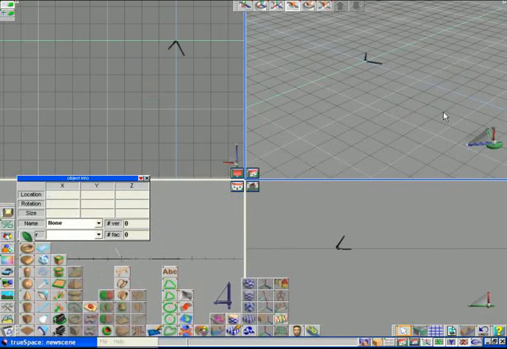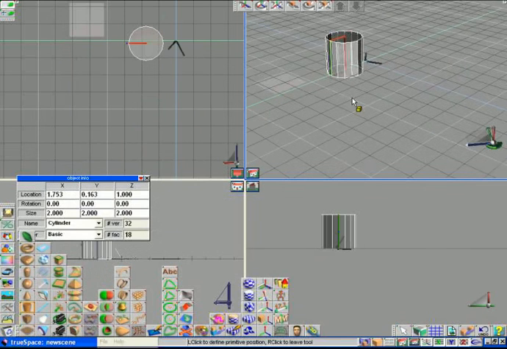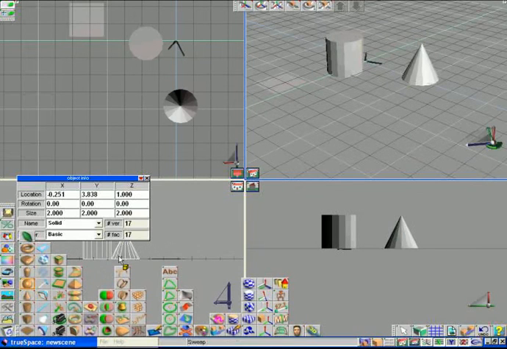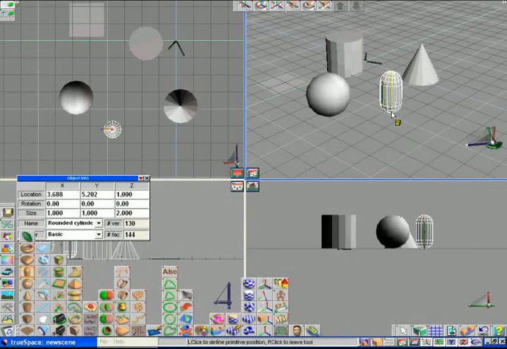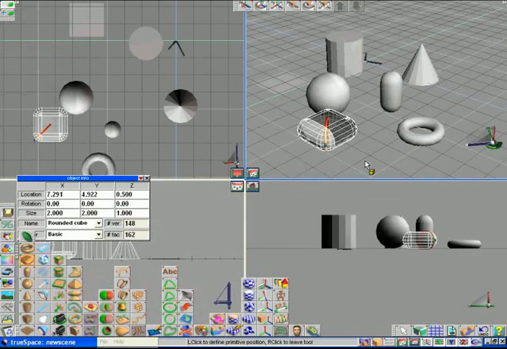Alright, we've only worked with cubes. There are a few other primitives you can work with. There's a plane, which is just a flat square. There's a cylinder. There's also a cone, a sphere, a rounded cylinder, which is basically a cylinder with a ball section located to the top and bottom half, a torus, and a rounded cube as well.